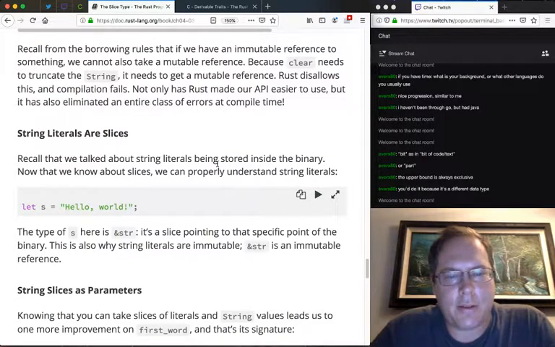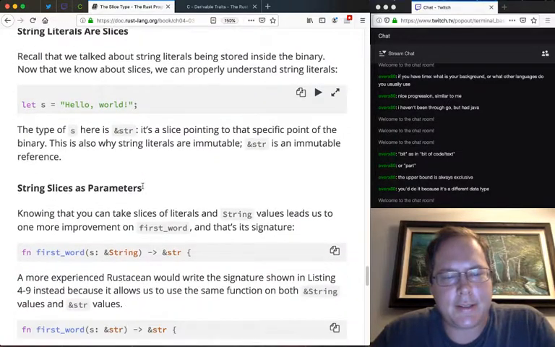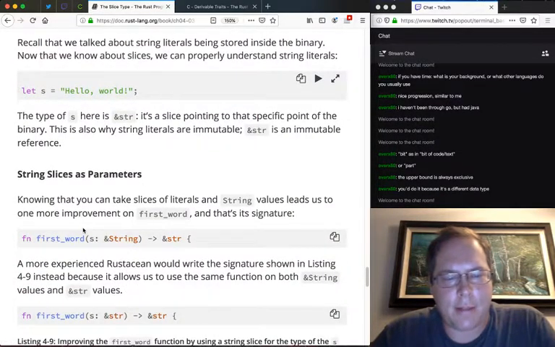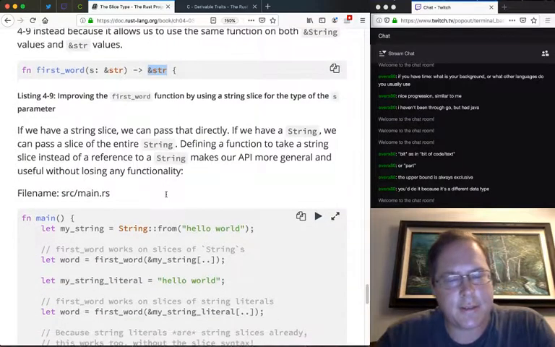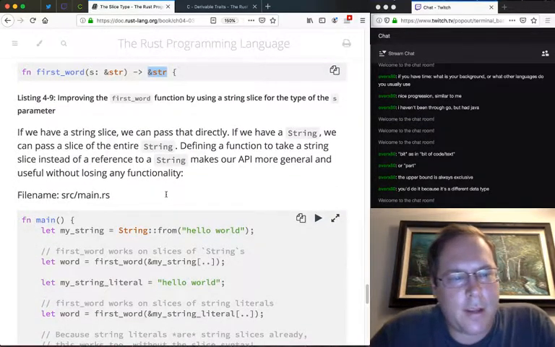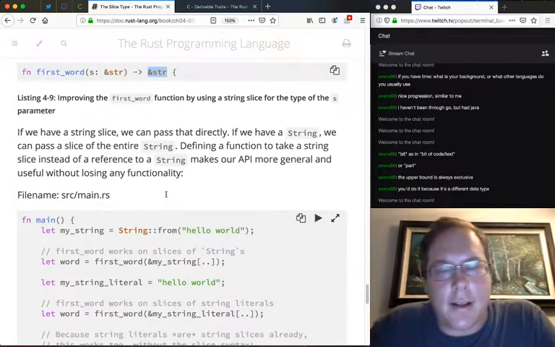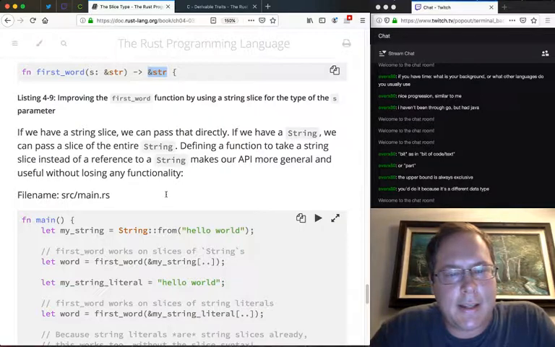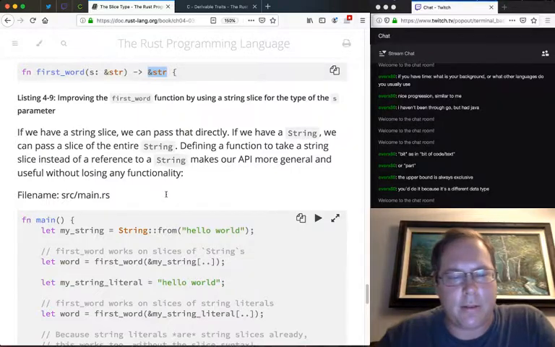Recall that we talked about string literals being stored inside the binary. Now we know about slices. Makes sense. Slice as parameter, right? So you can pass that in. Makes sense, and you can return one. Makes sense. Could be a subslice. Okay. If we have a string slice, we can pass that directly. If we have a string, we can pass a slice of the entire string. Defining a function to take a string slice instead of a reference to a string makes the API more general and useful without losing functionality.